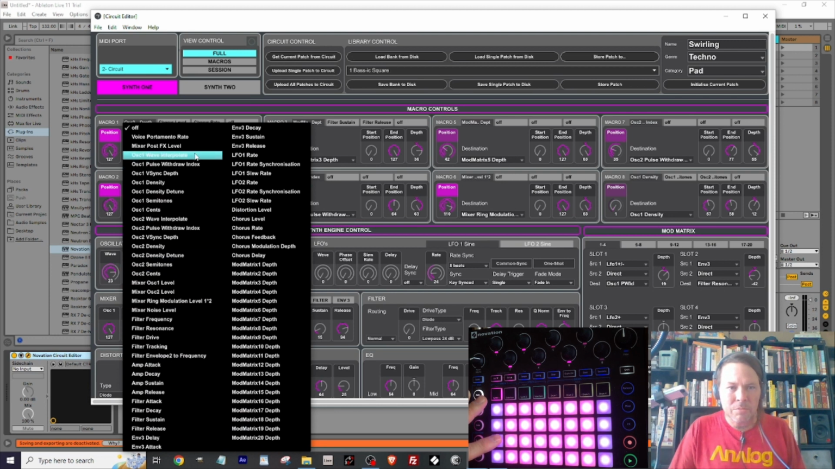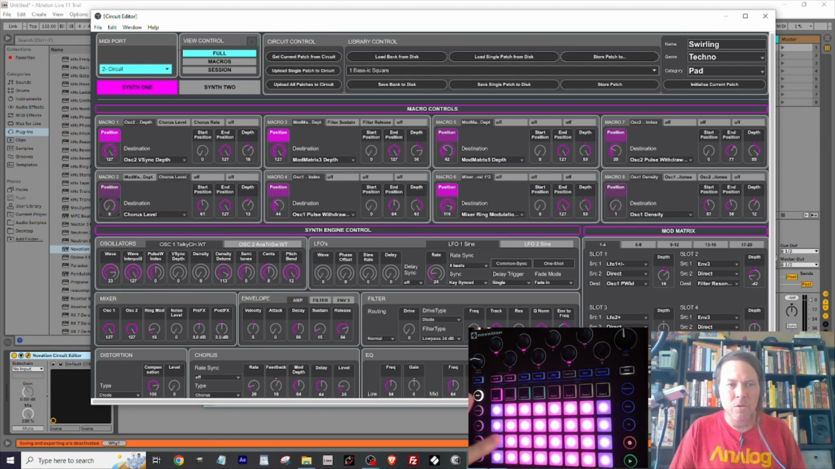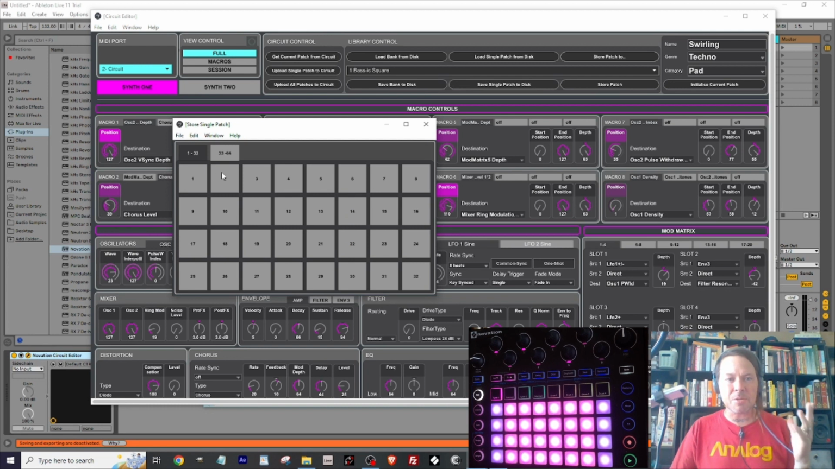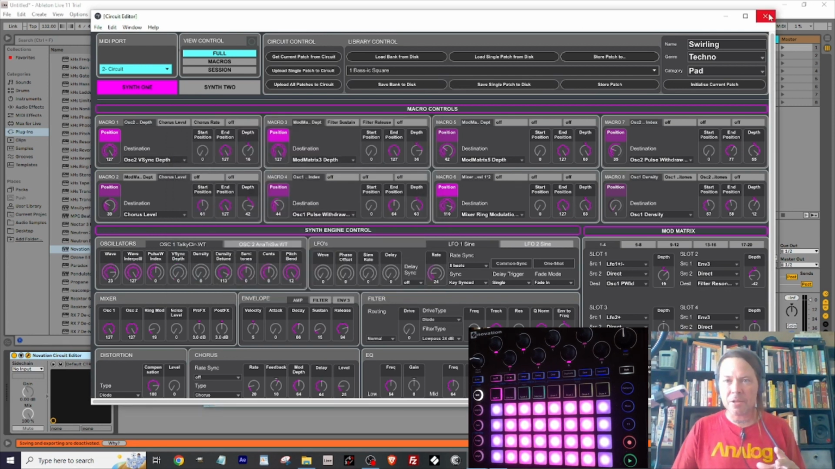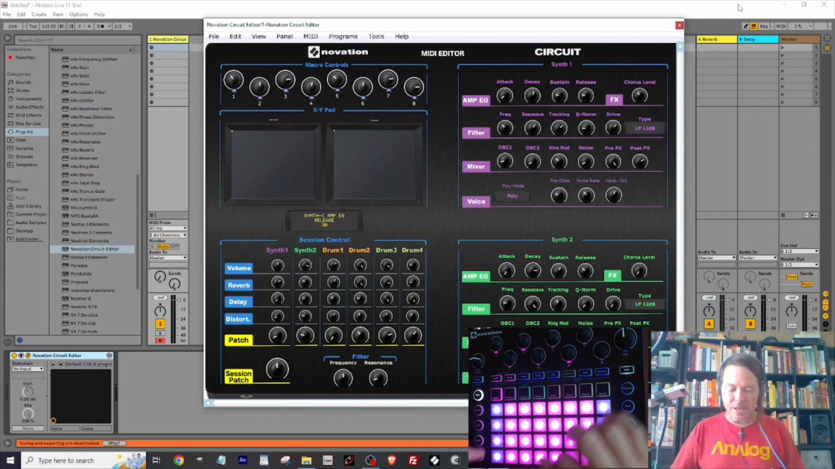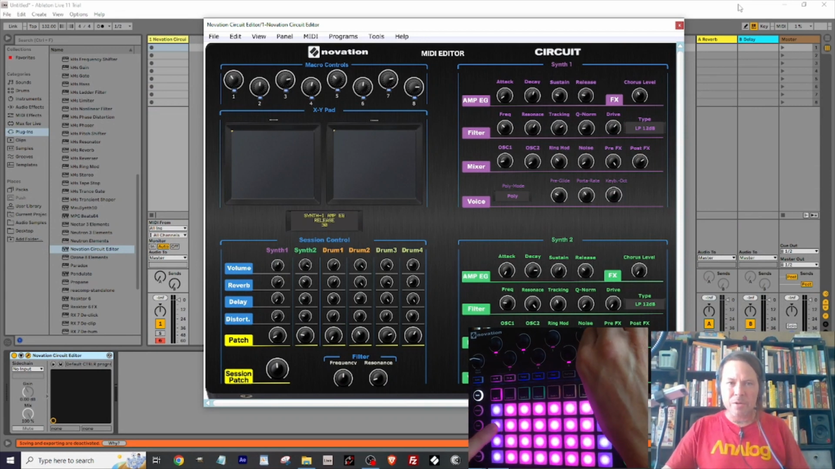Noise level. How about chorus level? Turn the depth up. There we go. Okay, now this sounds beautiful. Let's upload this patch to circuit in the same spot that we put it in last time. Okay. Now the circuit contains that patch, this patch, and all of these macro knobs.